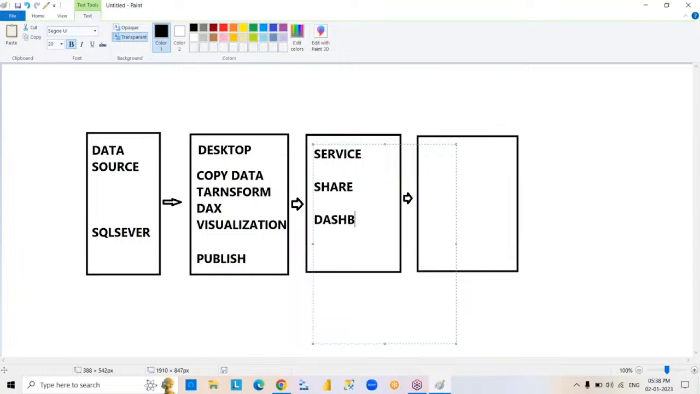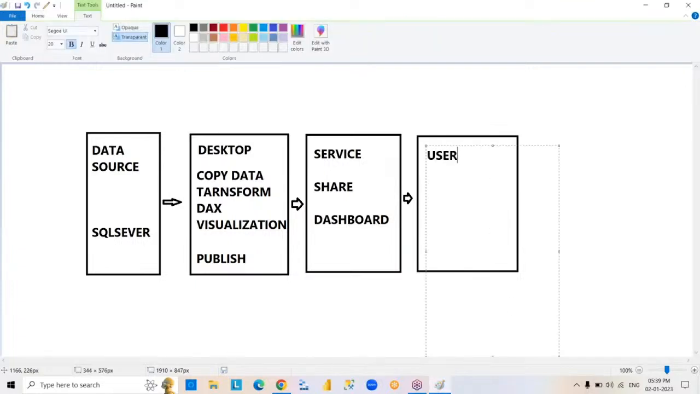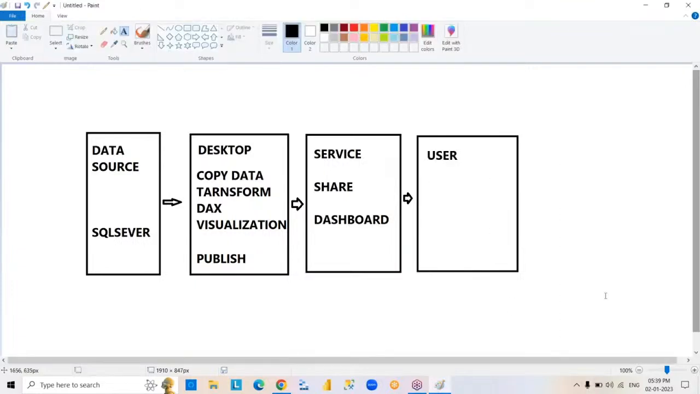Even we are going to create a dashboard in this service environment only. So dashboard means what? It is a collection of different visualizations, related visualizations. So this is a user environment, end user environment. Now what you are doing, you are developing these things here, you are going to publish them to service, right? And from service, you are going to share them to users.